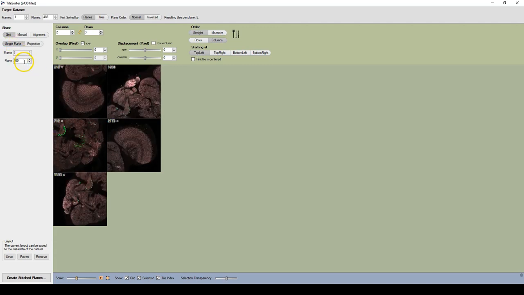For the purpose of this video I'm going to stick with looking at a single plane. So I'm going to look at plane 200, and as I said before, this is going to be about doing manual alignment, so we'll cover the grid stuff and the automatic alignment stuff in another video.